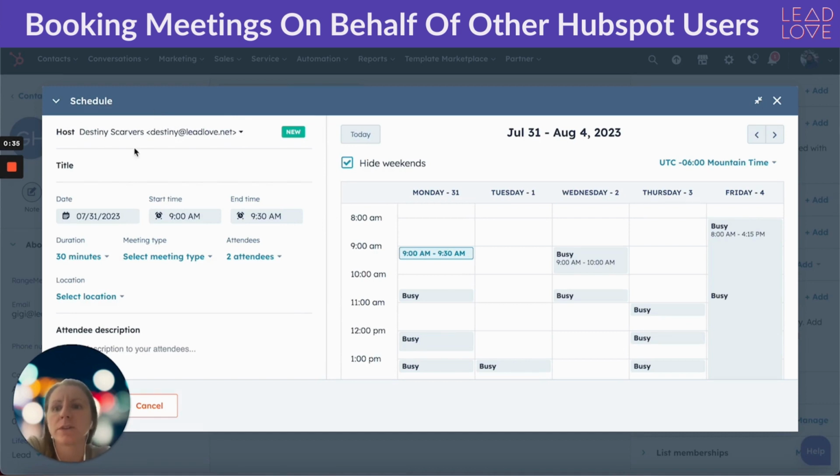Usually it will default to you, but just because I was playing around with this tool, it defaulted to the rep that I have chosen last. So here you will just choose the user that you want to book a meeting on behalf of, and then fill in all of the information here per usual, the title of the meeting, duration, meeting type. You can add different attendees here.